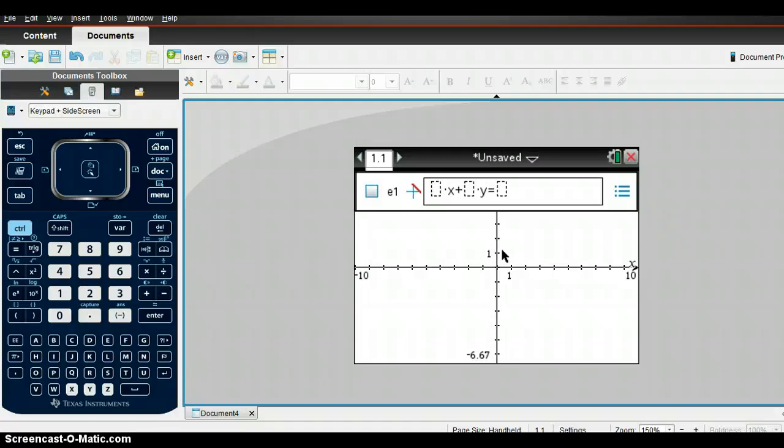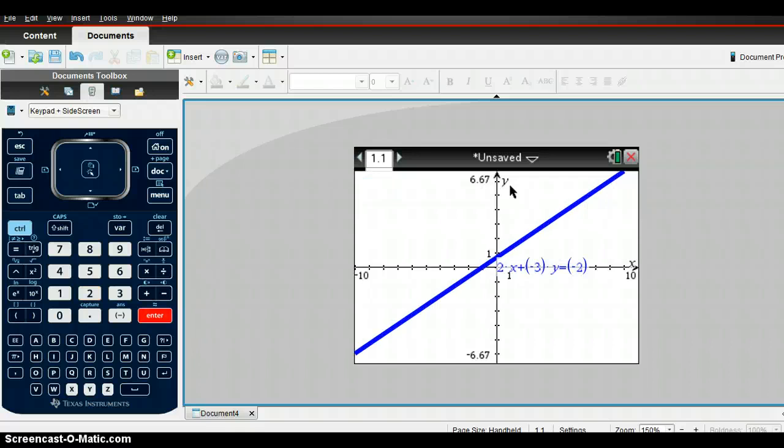So now we plug in the values of our original question. So that's 2x, and the next one is minus 3y, and that equals minus 2. So after you press enter, it should be able to graph that. I'm just going to move this label. Now the next one will be exactly the same thing.